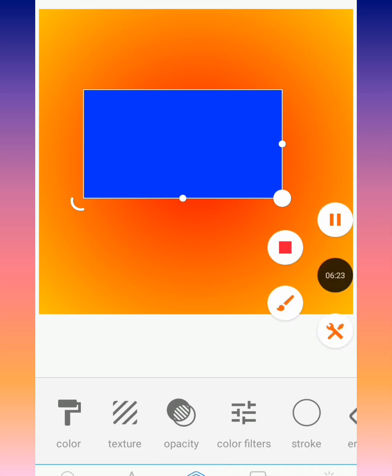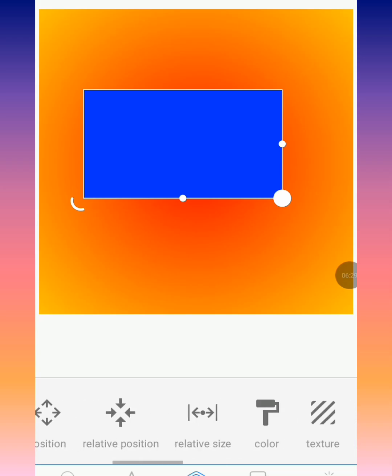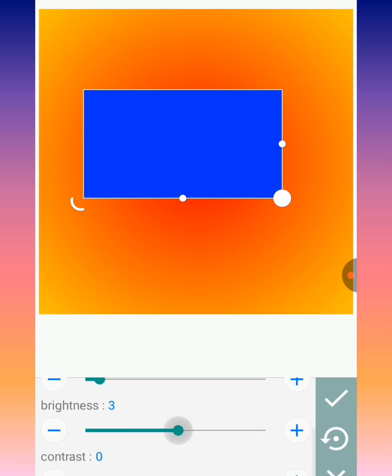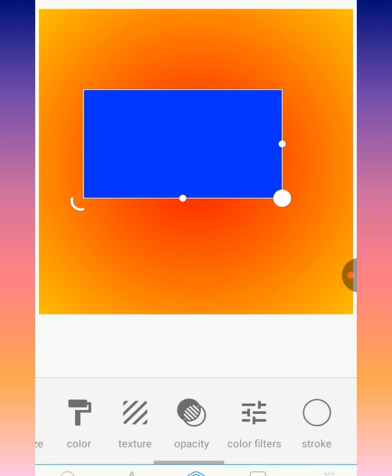After opacity, we talked about color filter. This is where you can do your hue, your saturation, your brightness, your contrast. You can do everything that you want to do.